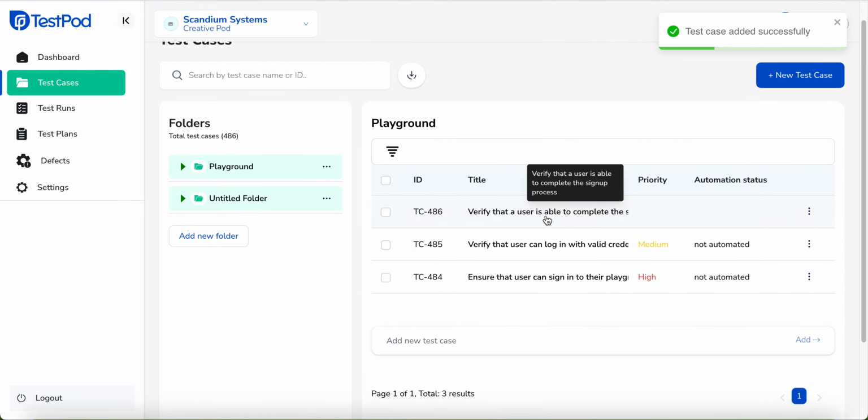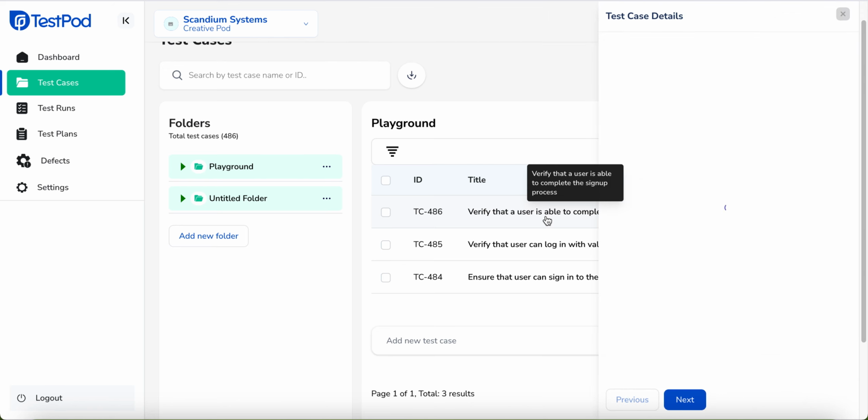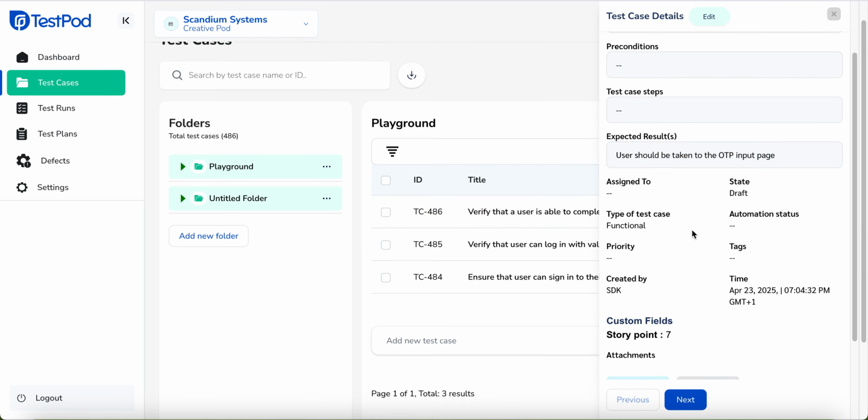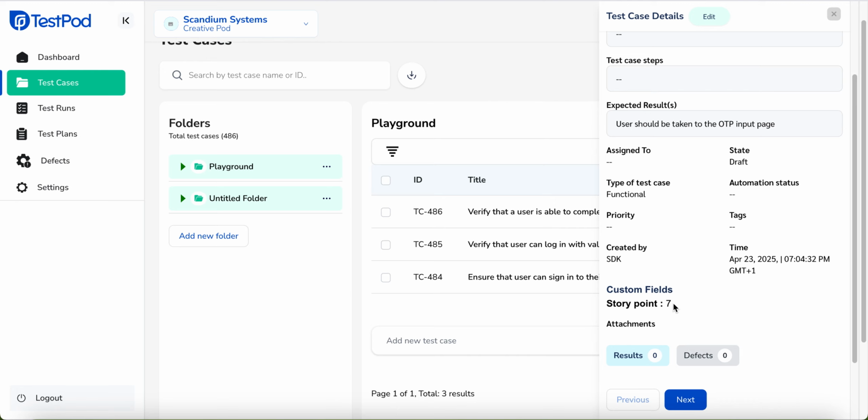Upon saving the test case, I can see the test case here again that we just created. If I open it up, I can see my new field, story points, and the value 7. So with this, I am able to add new fields even if TestPod doesn't already provide them. If it is applicable to our organization, we can add them, thereby expanding the functionalities that TestPod already provides.